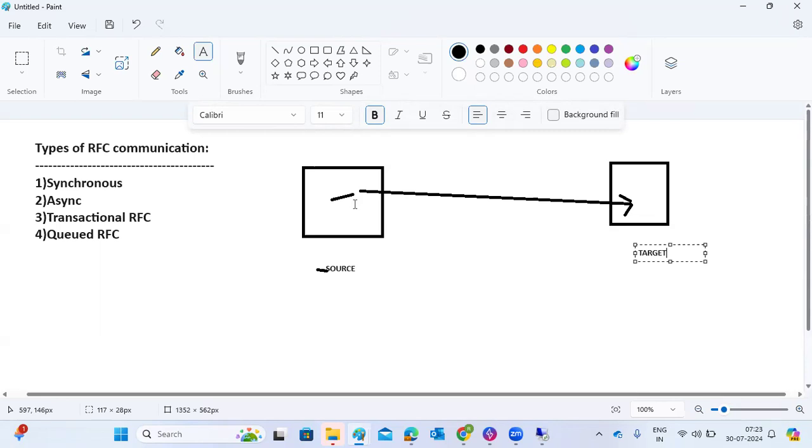In this case, both the systems must be available at the time of the call, at the time of the data communication. Suppose you are sending a client copy, a remote client copy, where data is transferred from source to target. Your target system also should be available. If the target system is down, the client copy will fail. Both systems must be available. That is the synchronous communication.